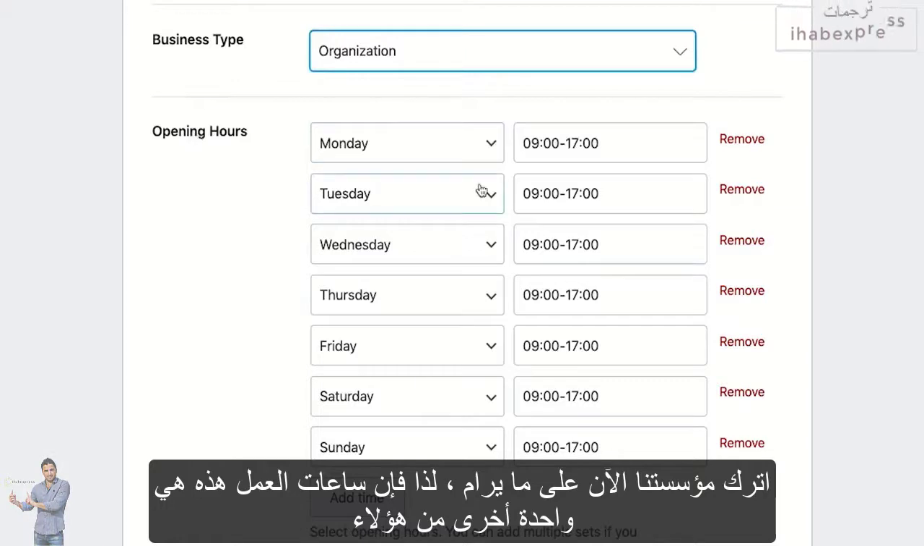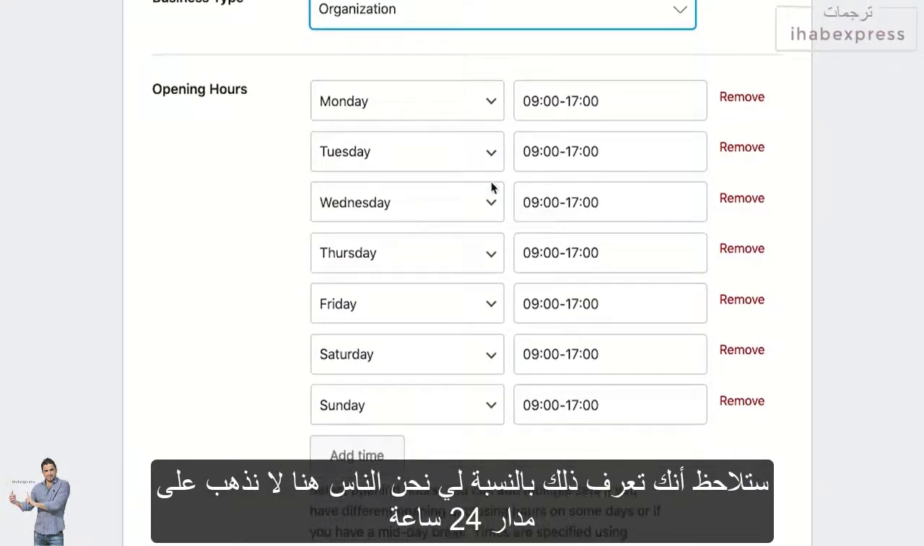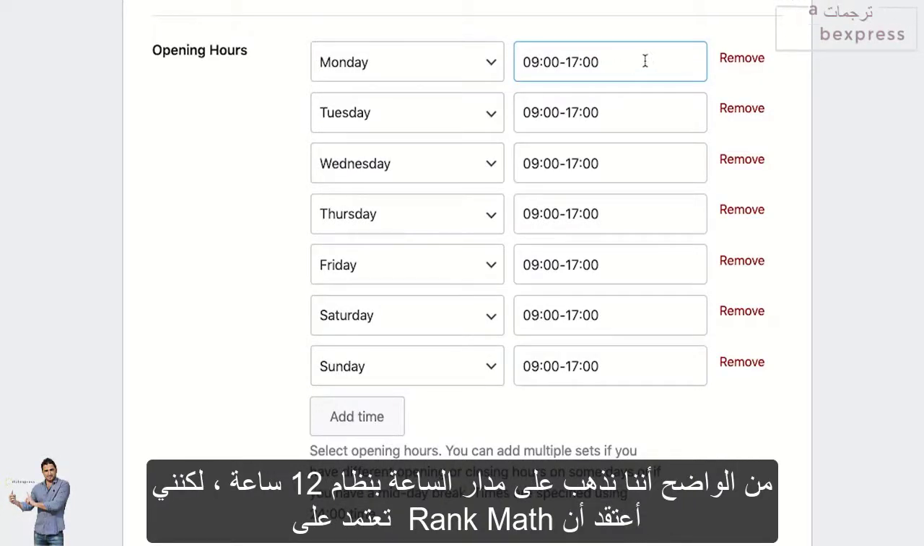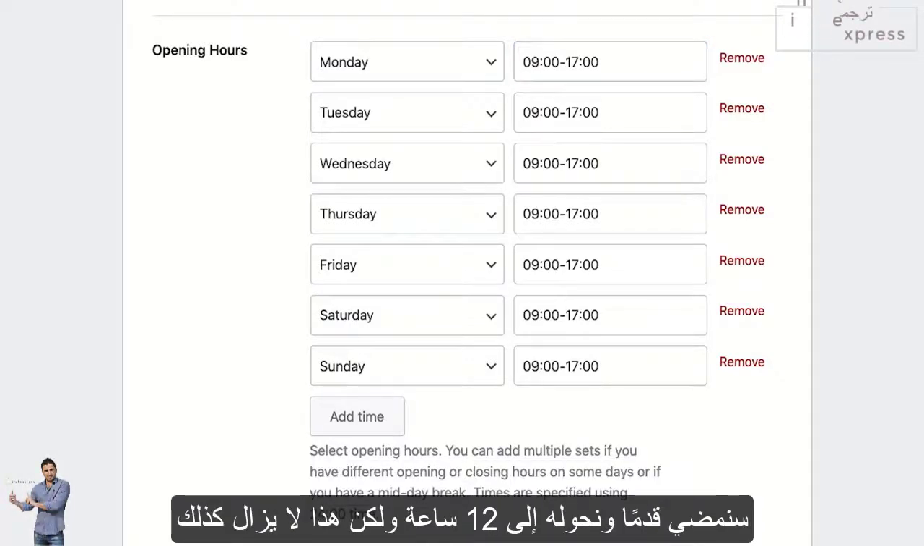Okay, so opening hours. This is another one of those things you want to be consistent from Google My Business to Rank Math. So you'll notice, and for my US people here, we don't go by the 24-hour clock, obviously. We go by the 12-hour clock. But I think Rank Math is based somewhere in Europe, so they have the default set to the 24-hour clock. So we're going to go ahead and switch it over to 12-hour.